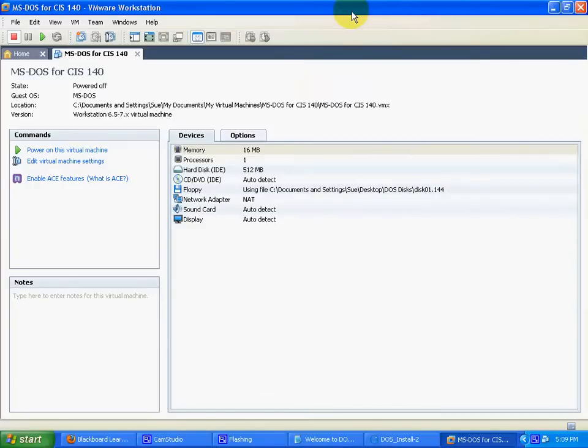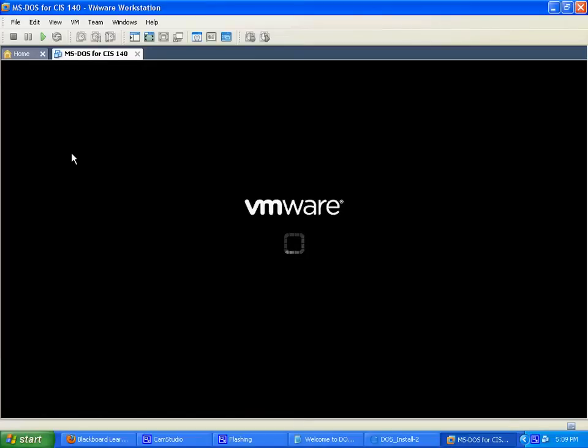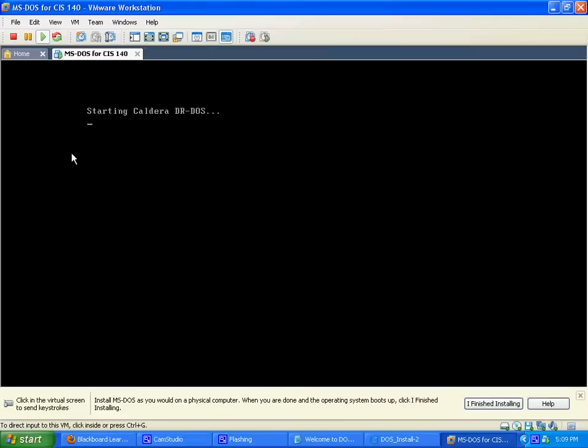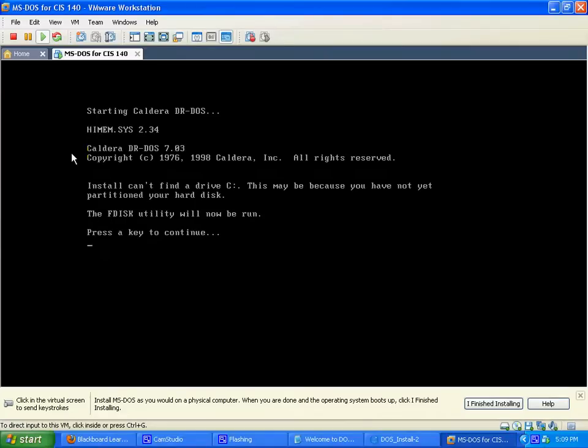Now this brings you to your virtual workstation, and you want to power your virtual machine on. To maneuver within this screen, we have our cursor, our arrow. Go ahead and left click, and now we are working inside of this screen. It says press a key to continue. Always look at what's at the very bottom. It tells you what to do next.